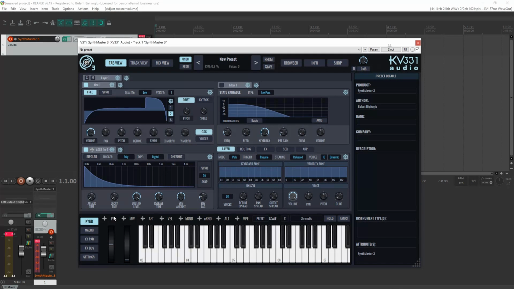So to see the morph in action, I'm going to assign the mod wheel to these controls here. And let's play. Let's continue exploring.